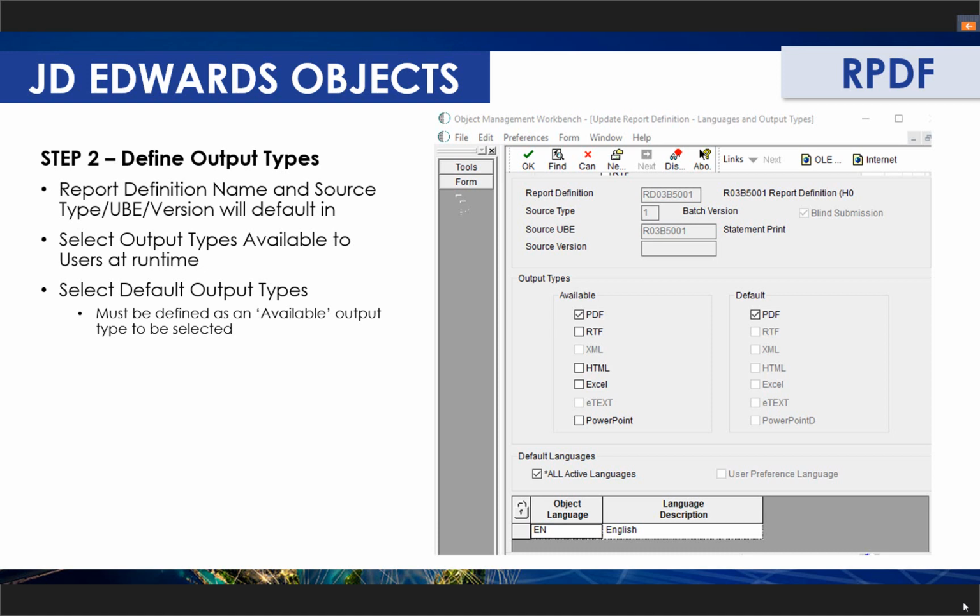So moving on to step 2. Step 2 is where you're going to define the output types. Now we only use, at Hamilton, we're only using PDFs. So what you want to make sure that at the top, as you go through the second step, all of your report definition that you set on step 1 will be defaulted in, but you're going to select your output types. For your default list, you have to have the available box checked on the left in order to have the option to select that on the right.